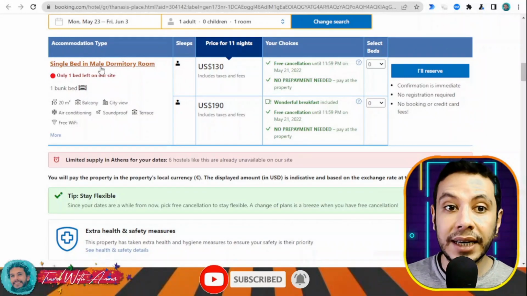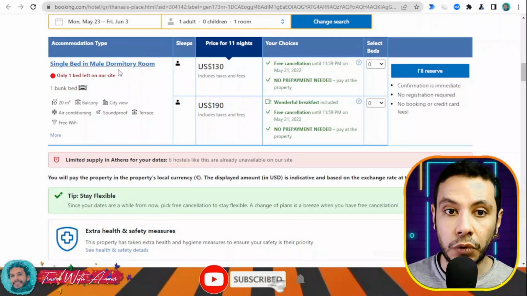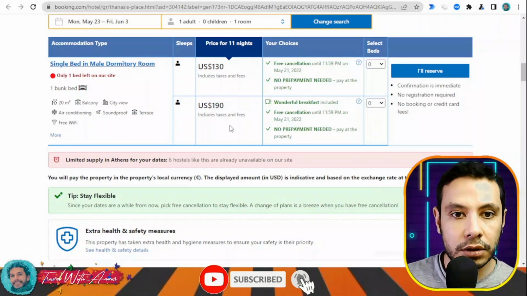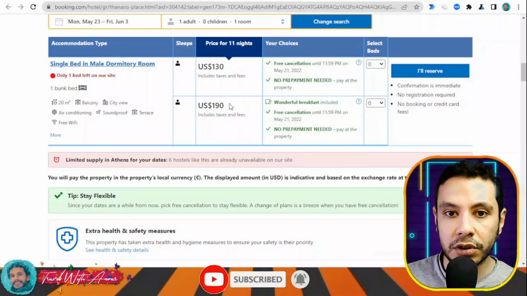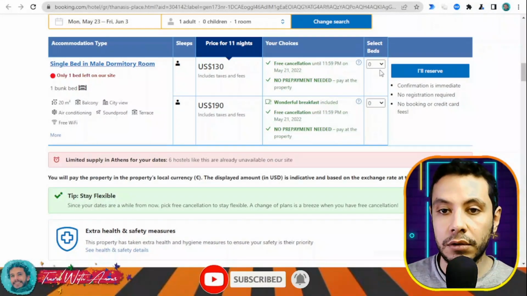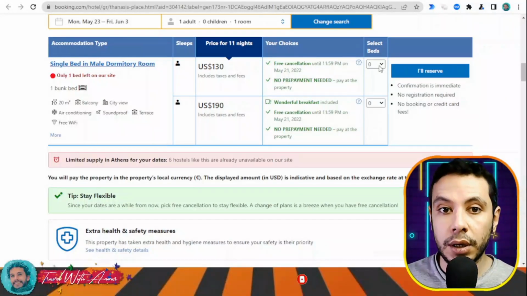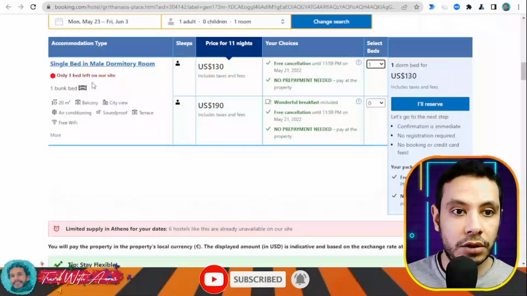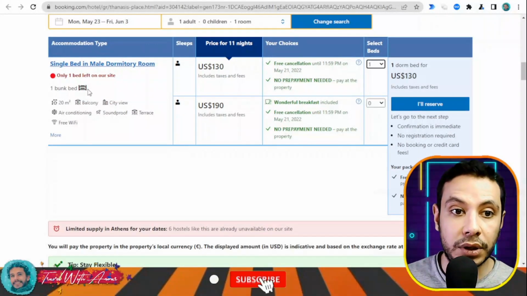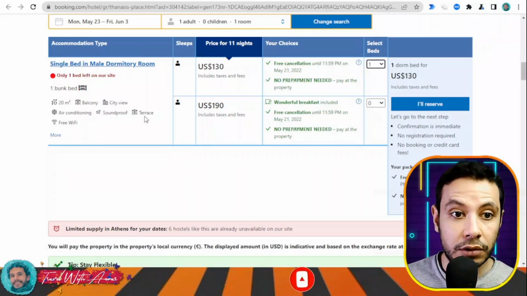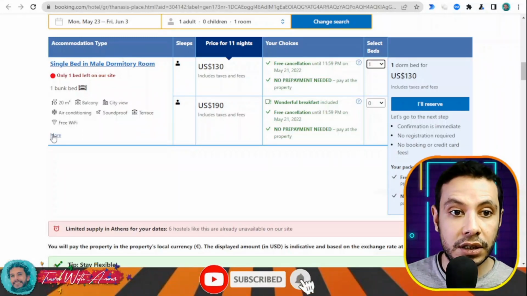So there is a single bed in a male dormitory room. All right, and this is the price for 11 nights. There are two different prices here, but this one has breakfast included. Let's say that I don't want breakfast, I will take my breakfast outside, so I will choose the first one. And here they tell you what extra things you'll find: it's one bunk bed, there is a balcony, city view, air conditioning, a soundproof terrace, and free Wi-Fi. You can even see more here.